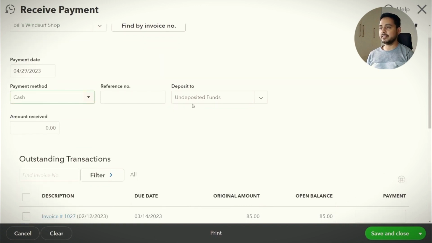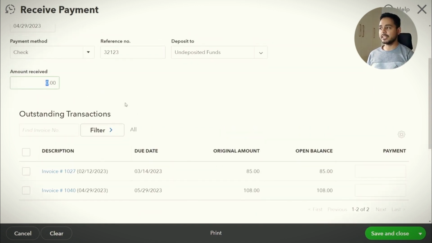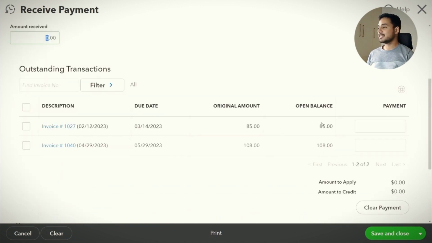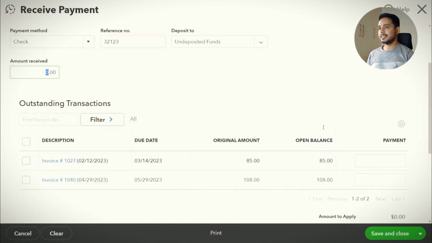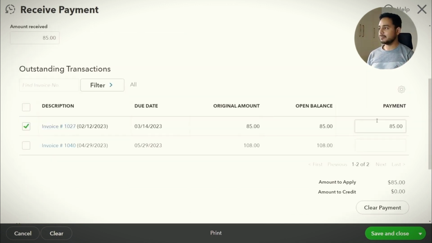Select the method of payment. If the customer provided a check, then input a reference number, which is usually a very good practice. Select the amount that you received from the customer. Now the total amount that is due can be calculated from here. If the customer made the payment for the first one, then you can select $85. And if you want to divide the payment between multiple products, then you can do it here.